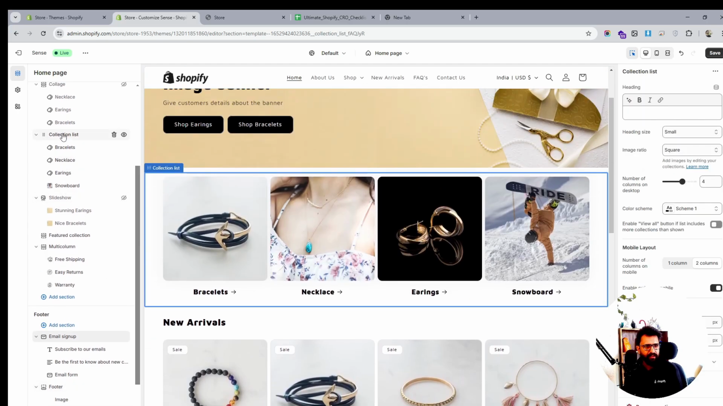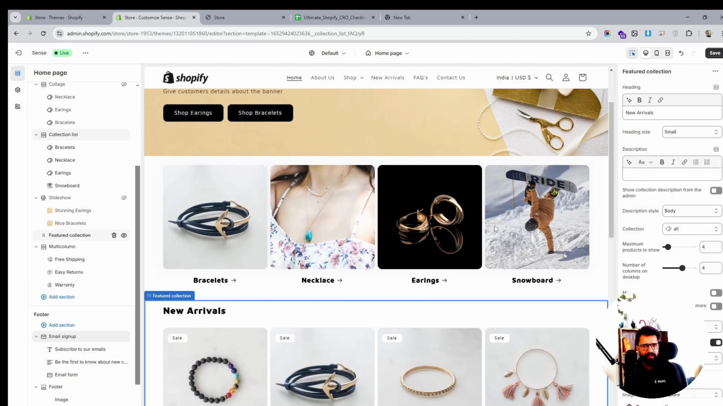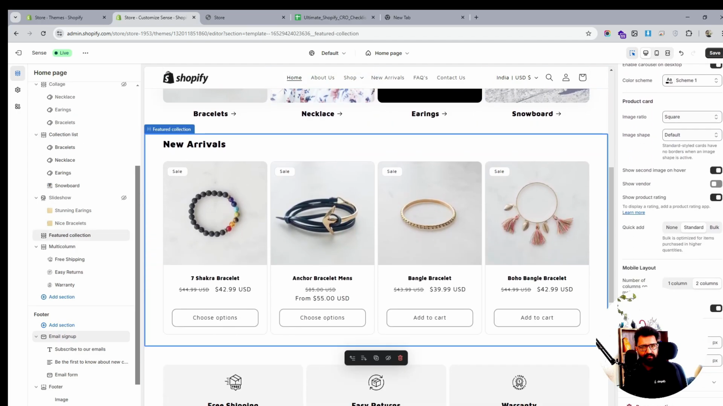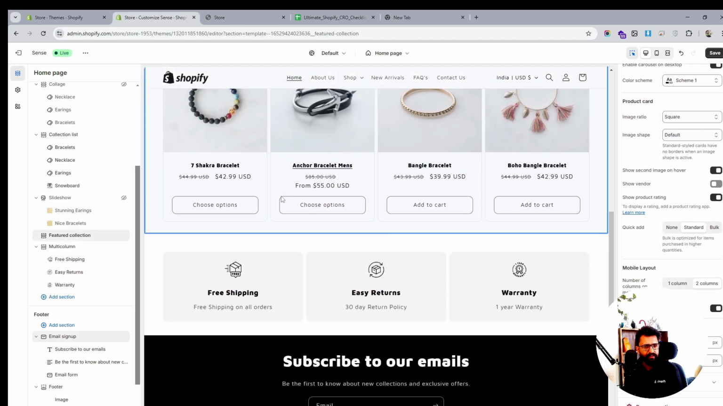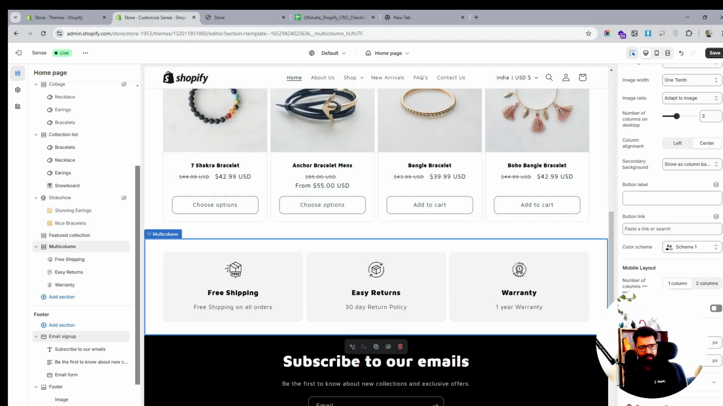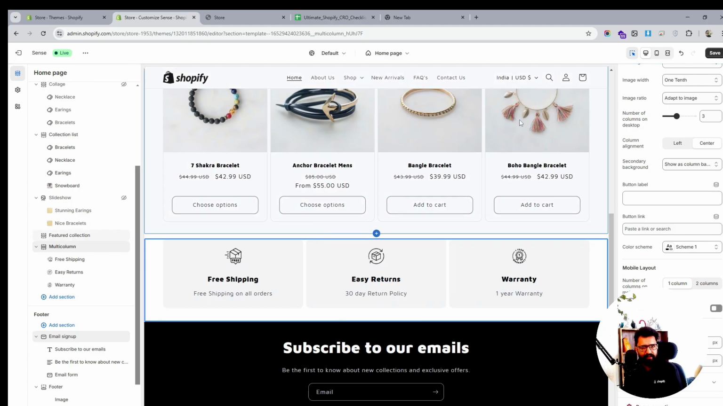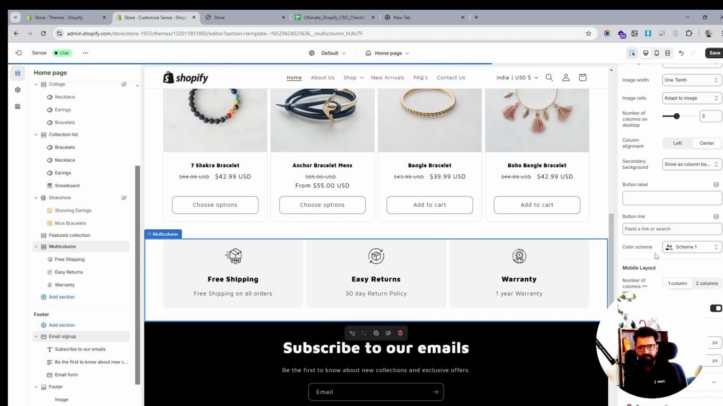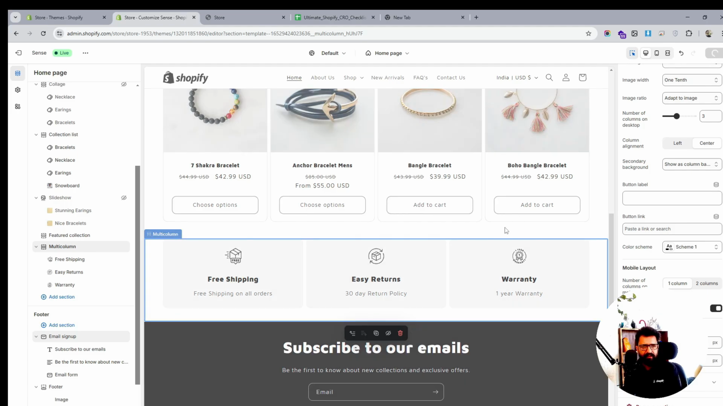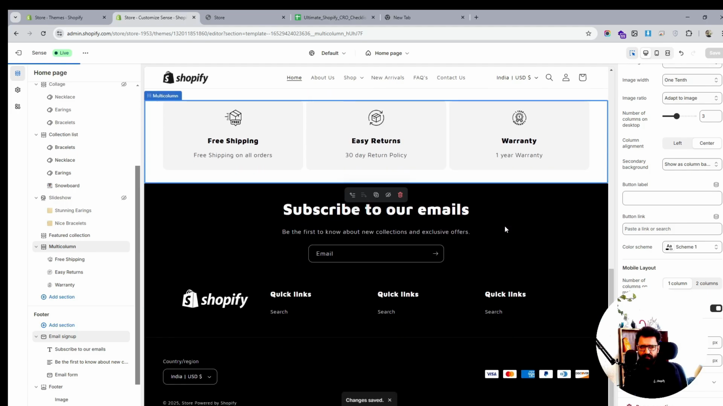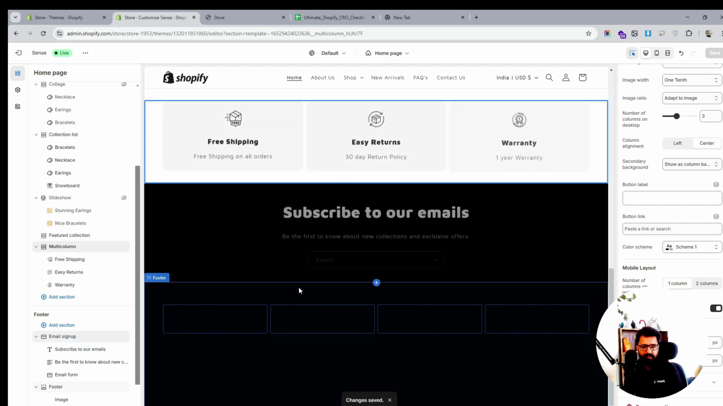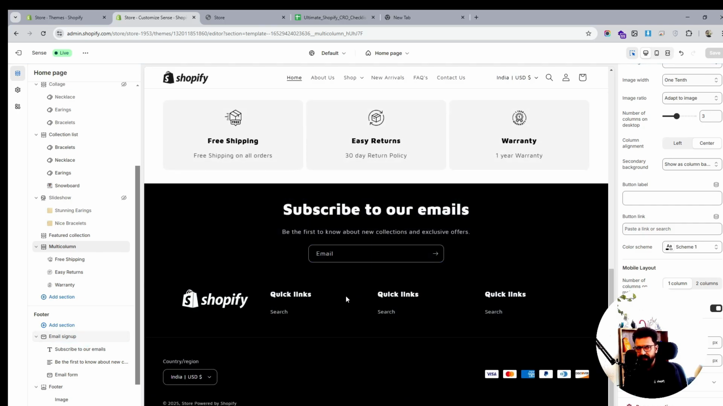but yeah, I think this is good. Featured collection should also, yeah, and new arrivals is okay. And multi-column will have to remove extra padding from the top. I don't need extra padding. And yeah, this looks good. And yeah, I'll include enable swipe on mobile. All right, so this way we have our home page also ready.